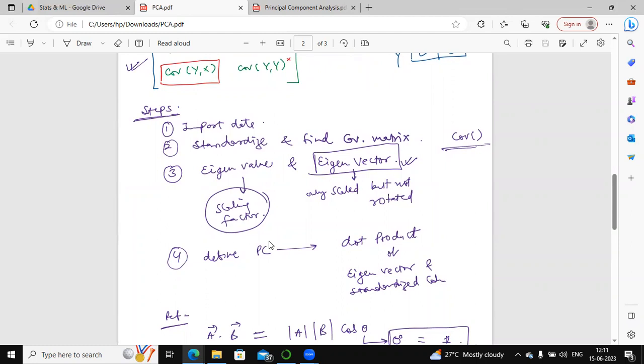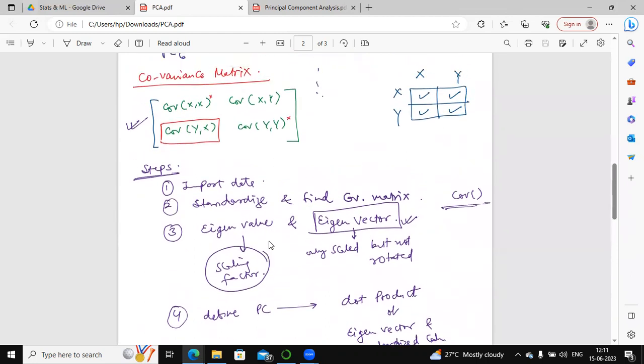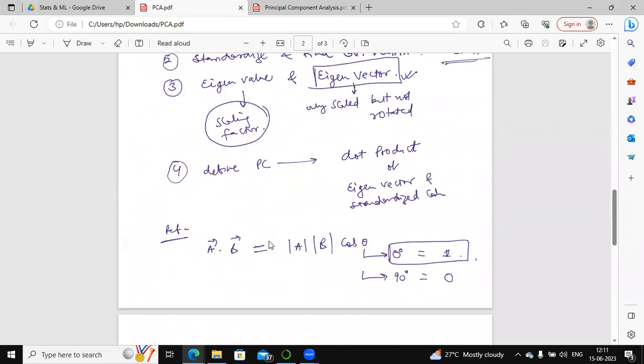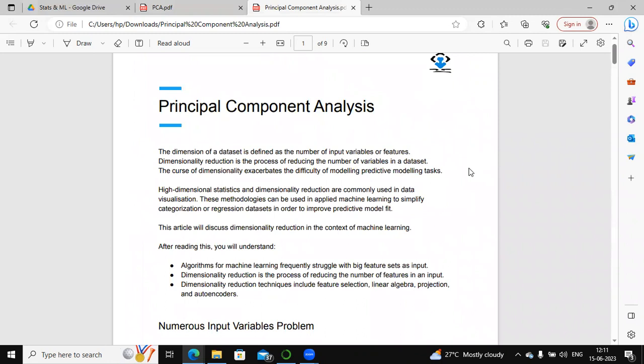Second is PC2. Okay. Now let's look at the more theoretical part of principal component analysis. The dimensions of a data set are defined as the number of input variables or features. Dimension is nothing but the number of input variables or features that are present in your data set.